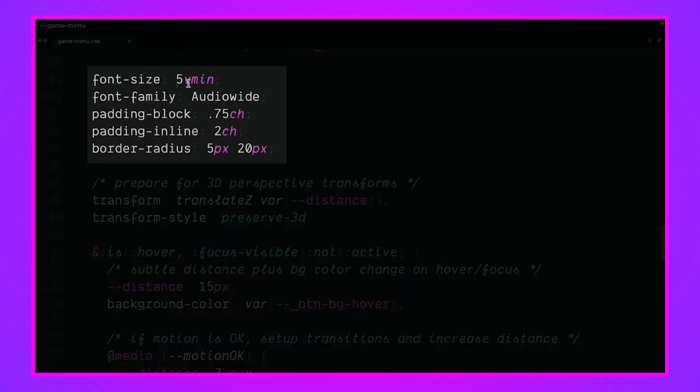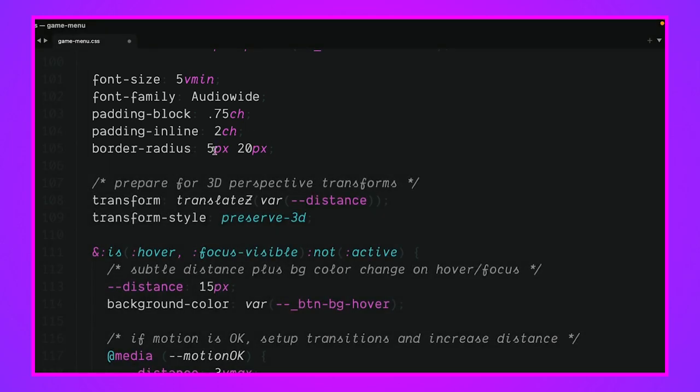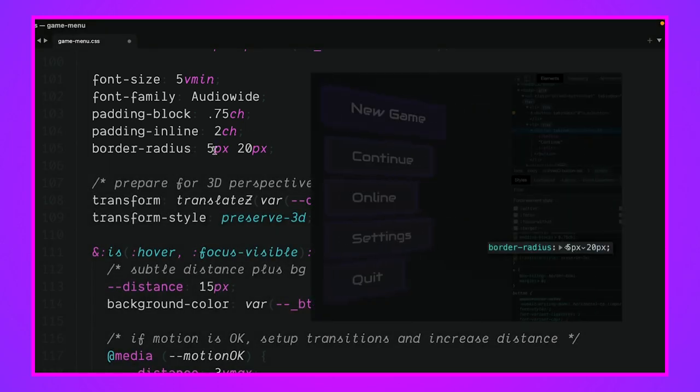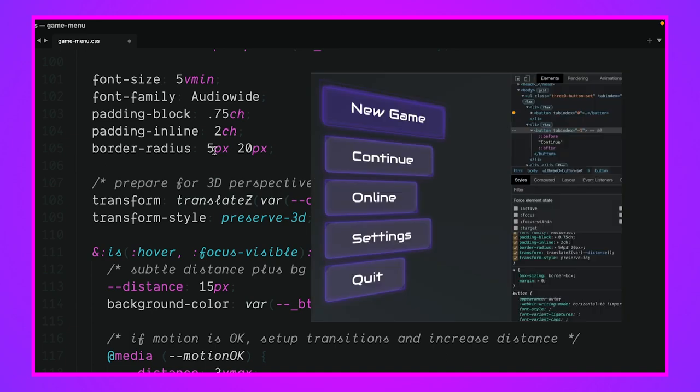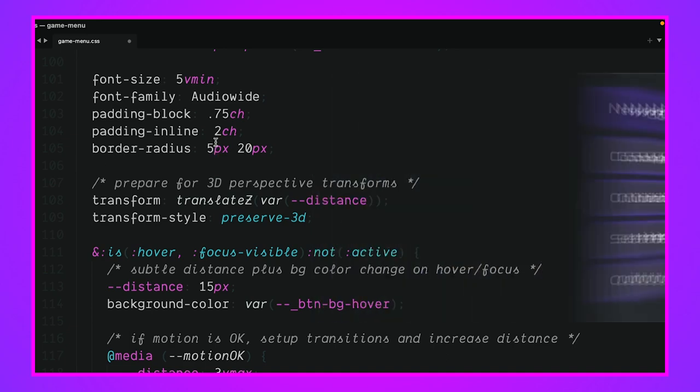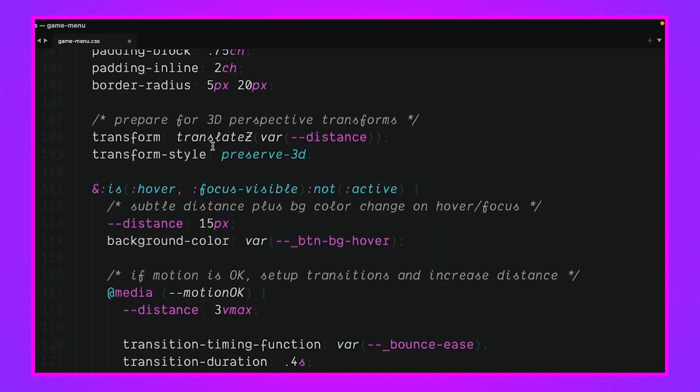A font size of vmin, I just wanted big text. I brought in a custom font called Audiowide, so it looked more like a video game. Some padding inline, some logical properties here. Border radius, we have 5 pixels and 20 pixels, and that gives them the sort of asymmetrical corners. Two of the corners are very rounded and the other two are just slightly rounded. Gives it a nice futuristic effect, I thought.